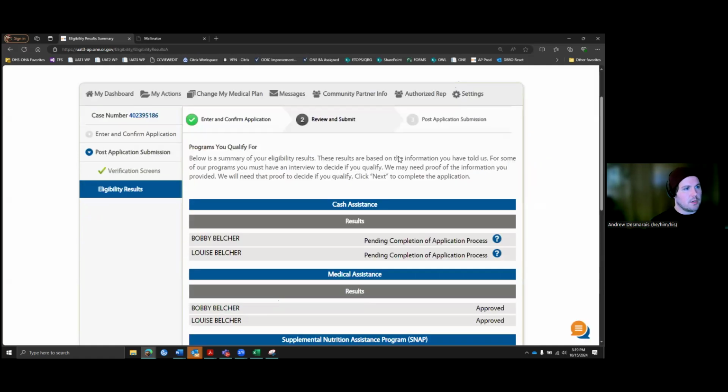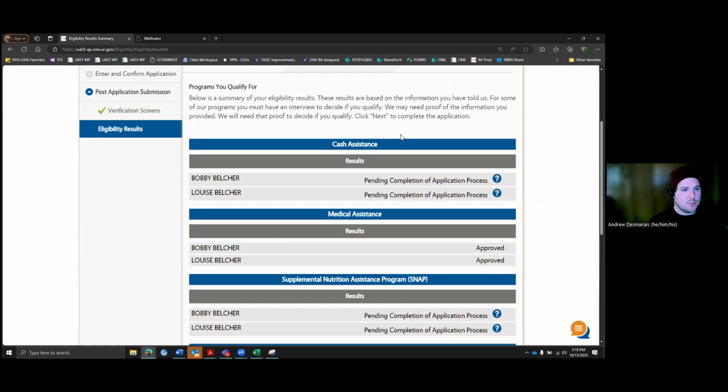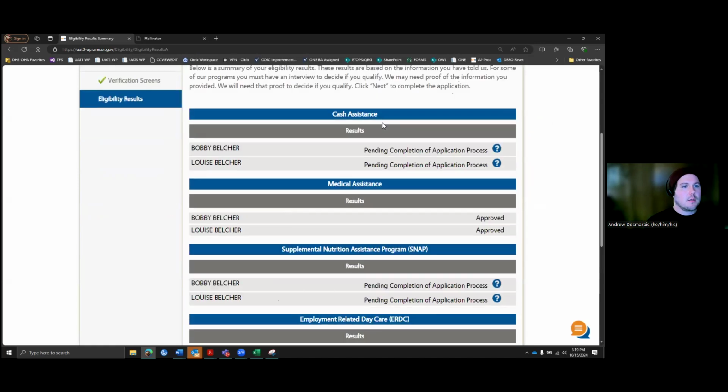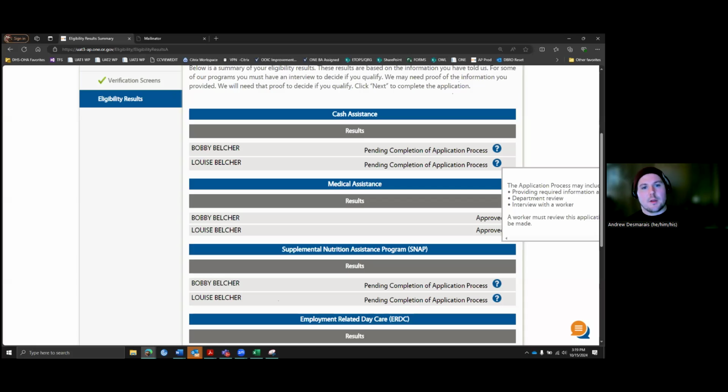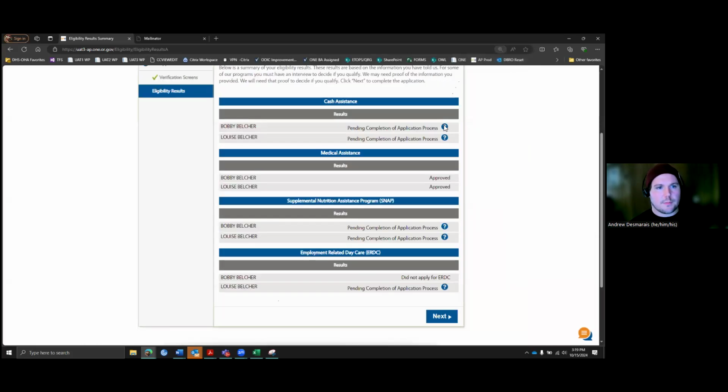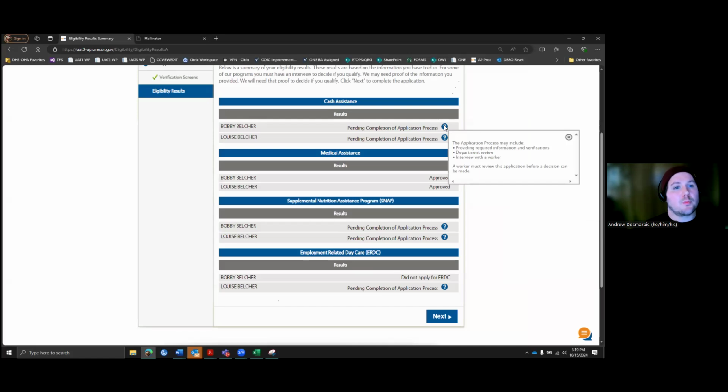And then we get to the programs you qualify for, eligibility results page. So we can see cash assistance, we're pending for completion of the application process. It's kind of cut off here, but it's basically saying providing information. Actually, I know what I can do, I can zoom out. Application process may include providing required information, department review, or interview with a worker, and a worker must review this application before a decision can be made.